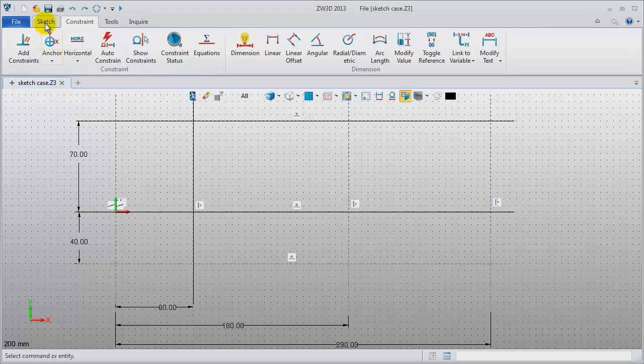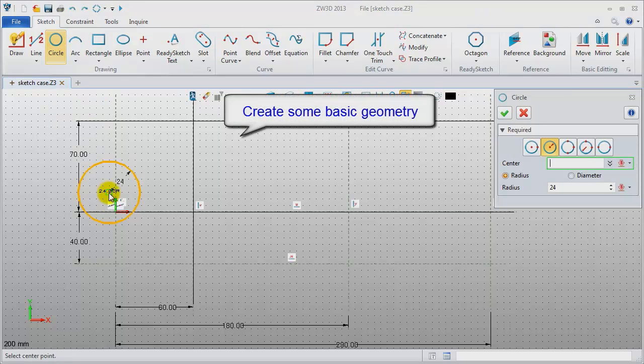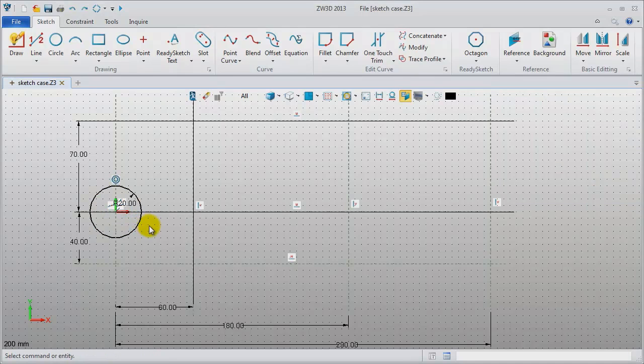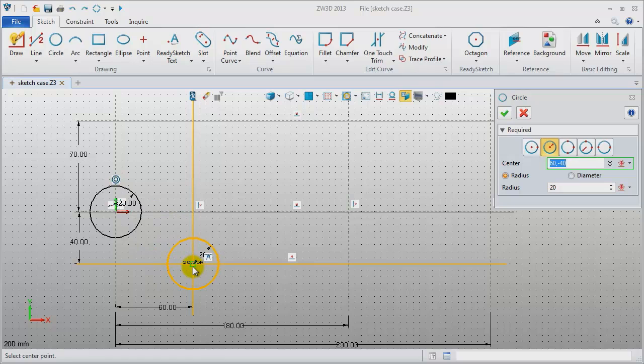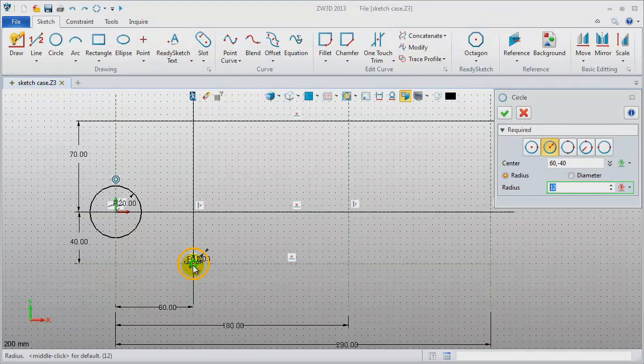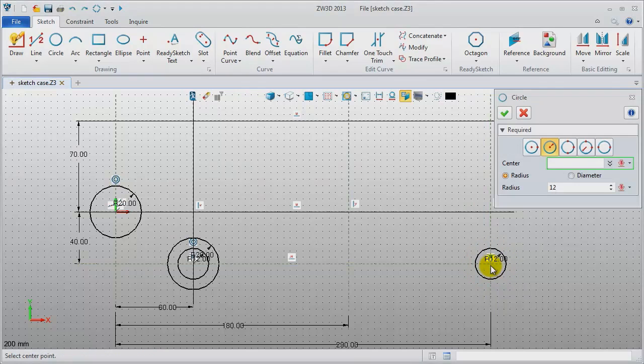Step 2. Create some basic geometry. Draw circle and type in the position of center and the radius value. This one is located at original point and the radius is 20. A new position, radius is 12. Second one is 20. Do it again, radius is 12 and 24.